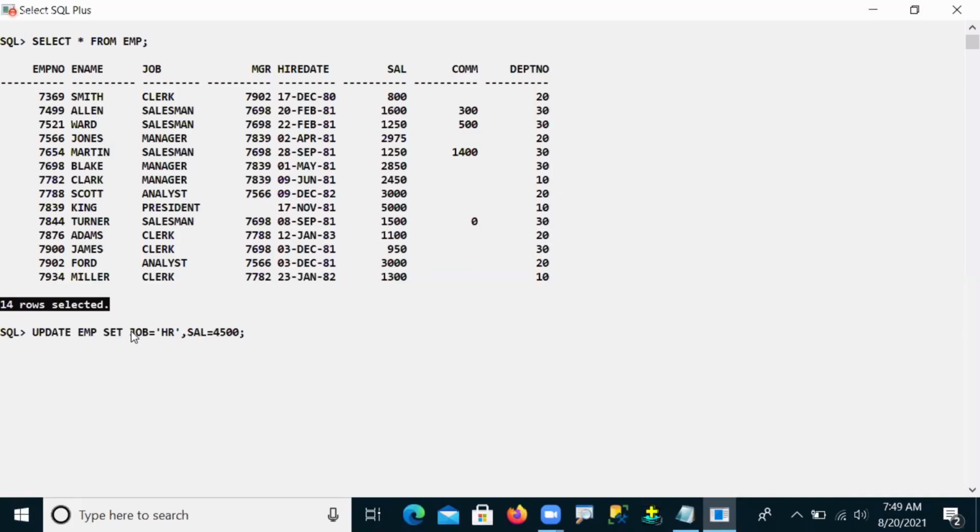So the 14 employees' jobs will be changing to HR, and their salaries will change from 3,000 up to 4,500 if I execute this. But here I'm not doing this operation for all people. I want to do this operation for a specific person whose employee number is equal to 7788. So one specific employee; the where condition tells the specific row. The specific row I'm updating.